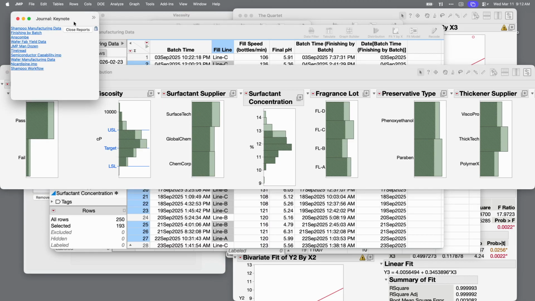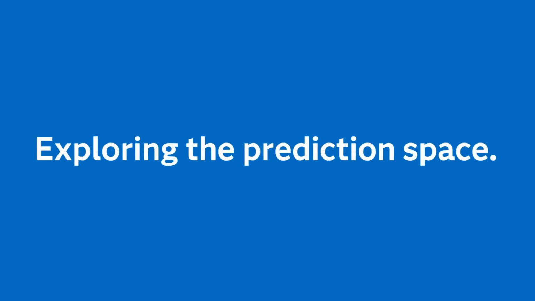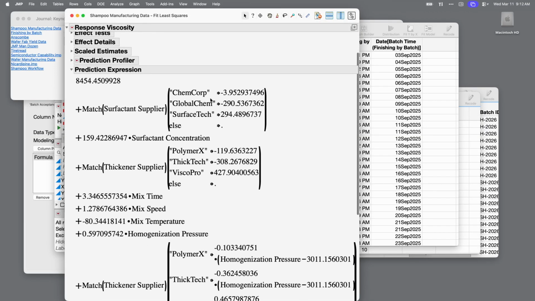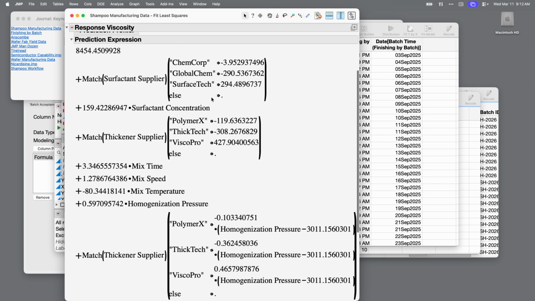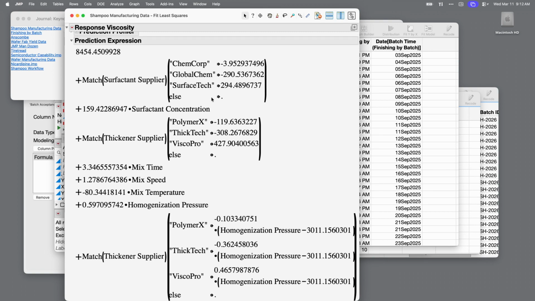So, next guiding idea, exploring the prediction space. The model fit is just the beginning. It's what you do after the fit that's the most valuable. Jeff? Indeed. We want every part of JMP to be an analysis, to answer a question. And we all know after you fit a complicated model, you get a lovely prediction expression. Can anyone in this room tell me what this function looks like? No, we need a visualization.